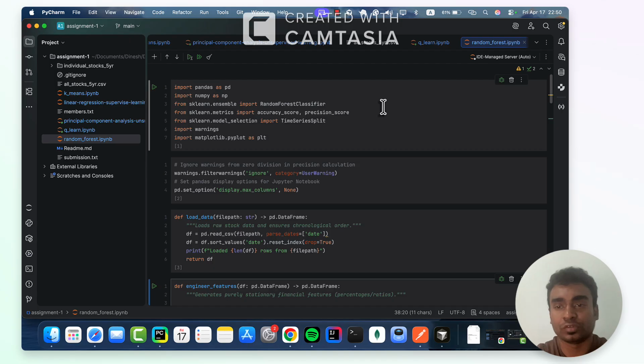Hello, I'm going to discuss the random forest algorithm I have implemented to demonstrate a supervised learning algorithm for our selected data set, the stock price prediction. Here I'm going through the code base I have implemented.